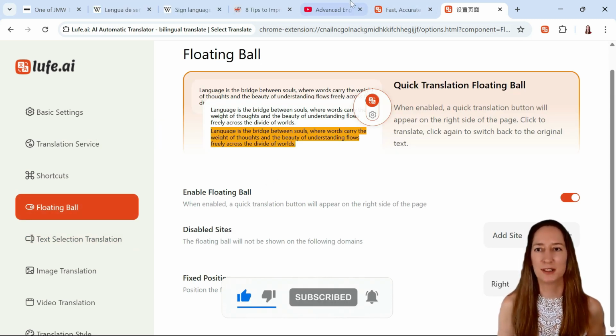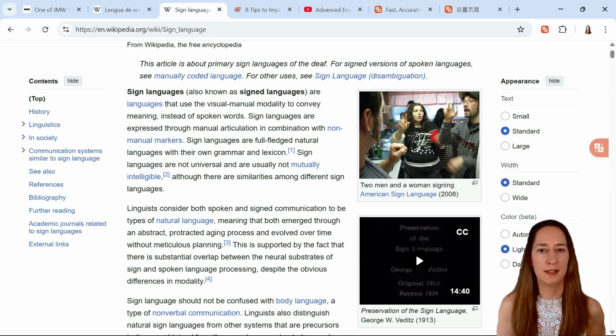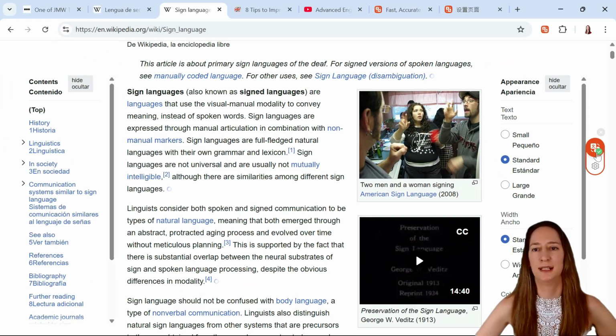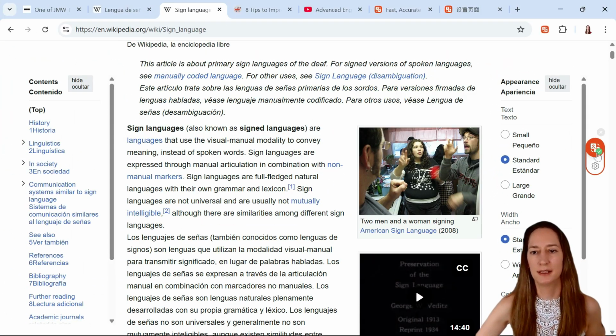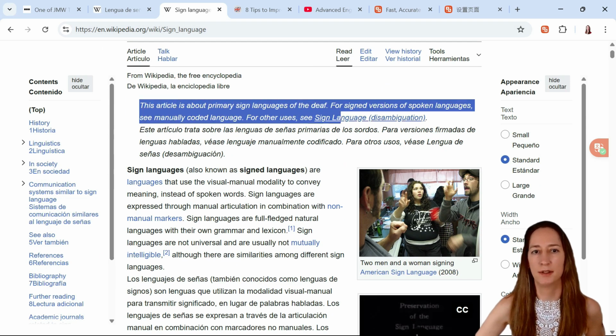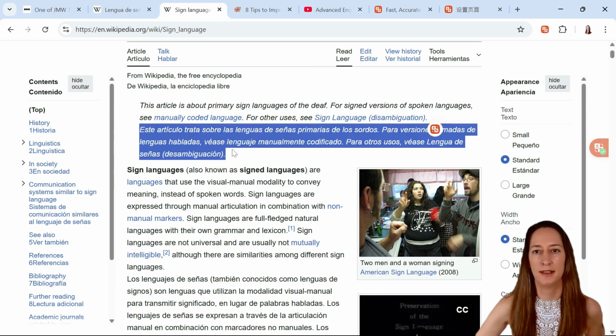Let's see how it works on this Wikipedia page about sign language. So all we do is come over here and select the floating ball and then give it a second. Done! So you can see we've got the original English here and then the translation underneath.